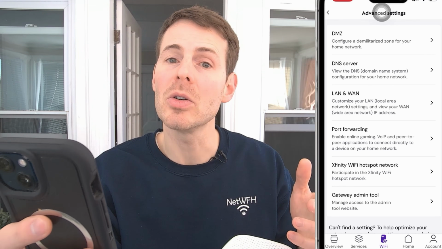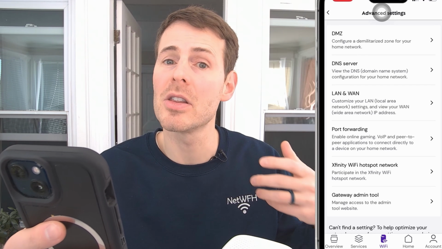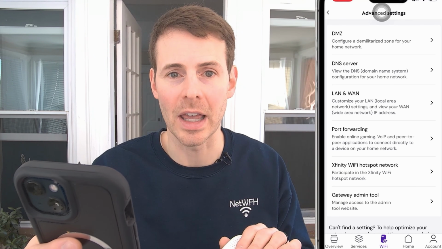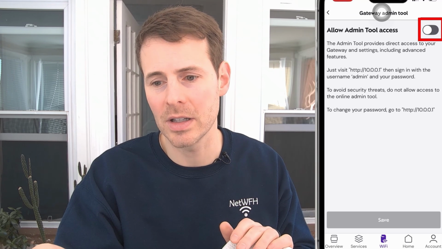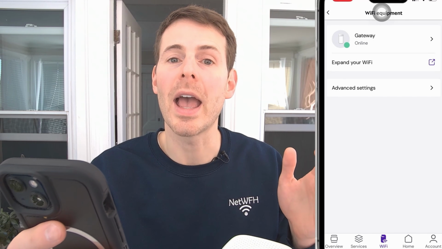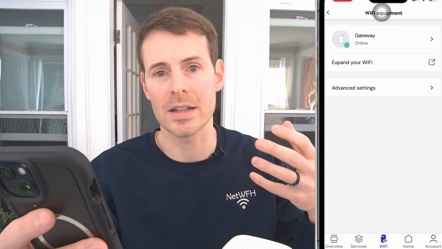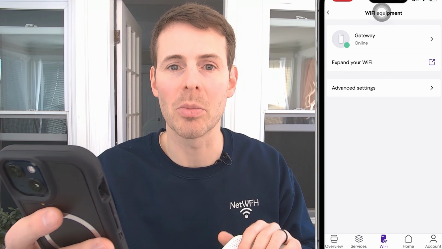So what we have to do is enable the Gateway Admin tool, which gives us access to the more advanced settings of your gateway. To do that, we go into Gateway Admin tool, and then we just want to turn this on. So we'll turn this switch on and hit save. This turns on the Gateway Admin tool, and it allows us to access the more advanced settings. We'll be doing that on my laptop, so let's jump over there now.